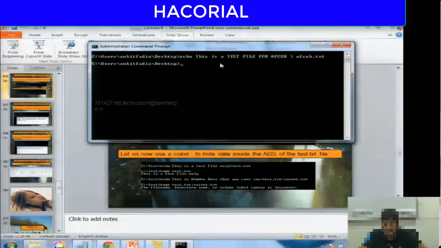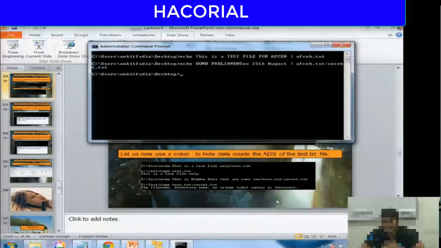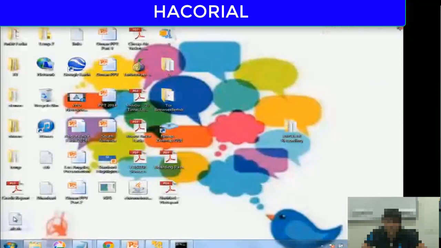But let me now hide something inside the ADS of this text file. So I'm going to type the command echo bomb parliament on 15th August, and I'm going to save it inside the afch.txt file, but I'll use the colon and then type secret.txt. So now I have written some text in the ADS of this AFCH file.